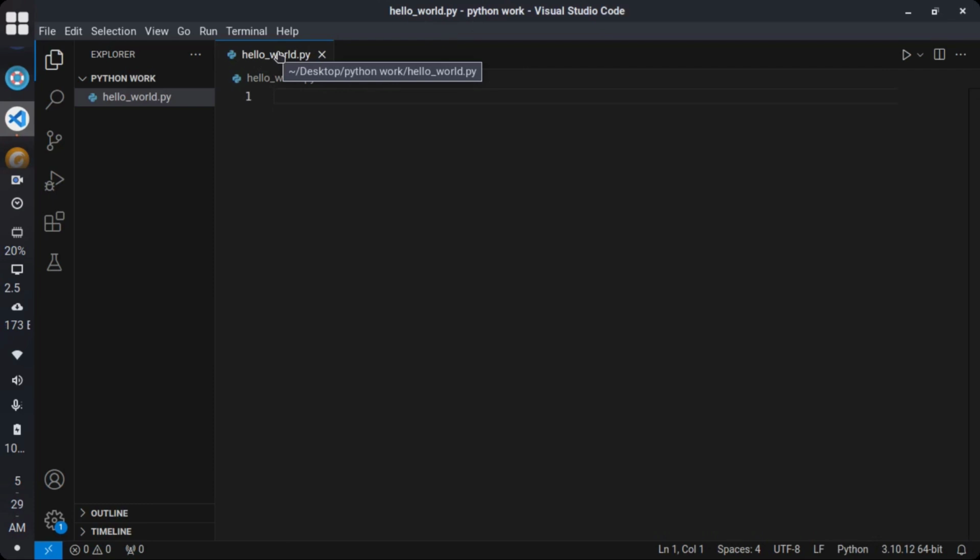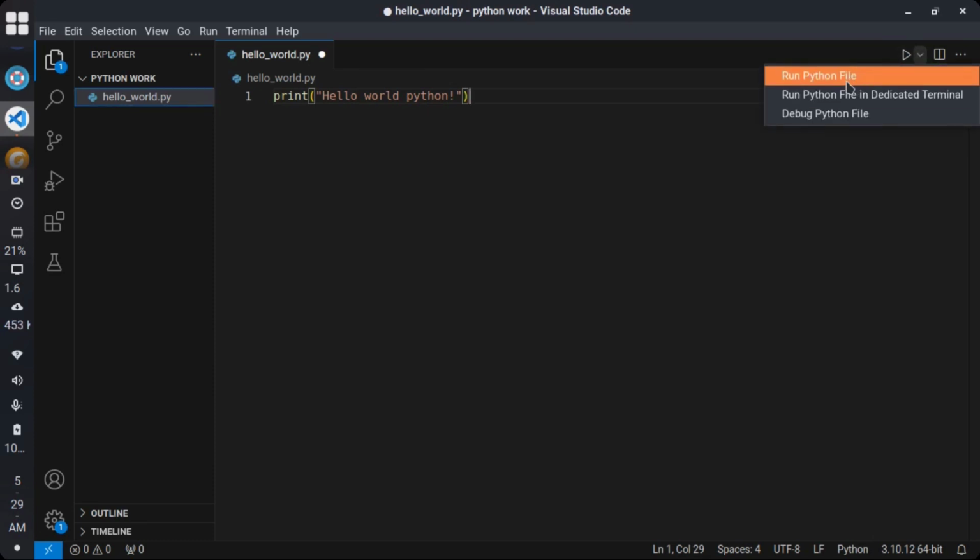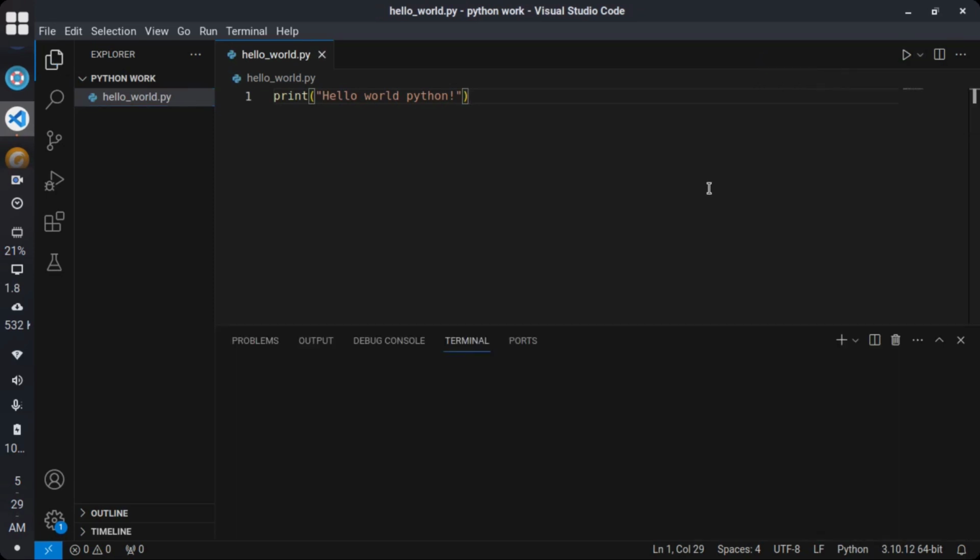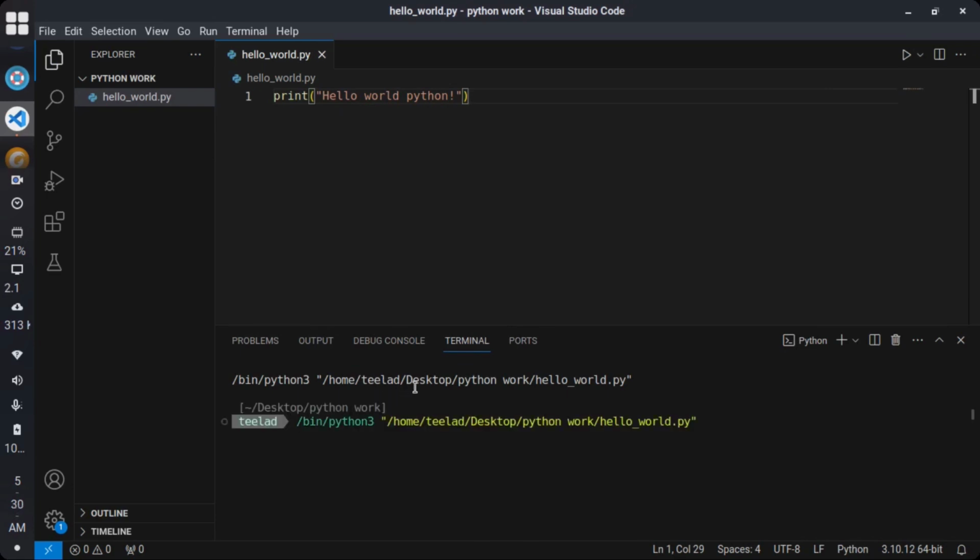Now we are going to write our first Python program. I'm going to type print hello world Python. At this top, we have an icon that looks like play. This is used to run the Python file. As you can see here, we have run Python file. By its side, we still have some options, which is debug Python file. Now I'm going to click on the run Python file. So the interpreter has run the code for us. We have hello world Python here.